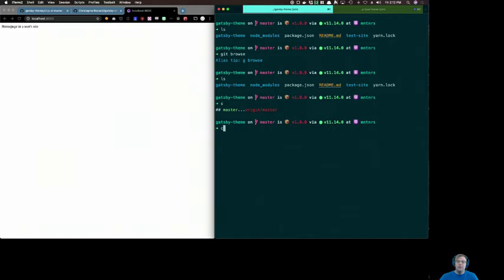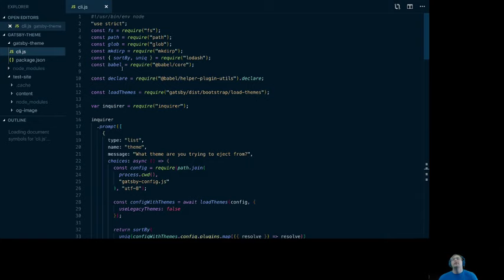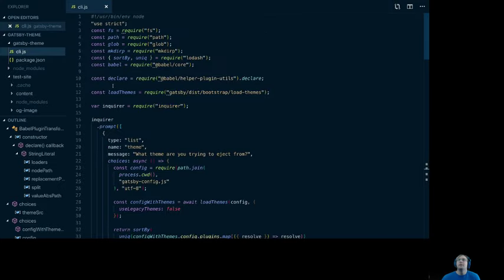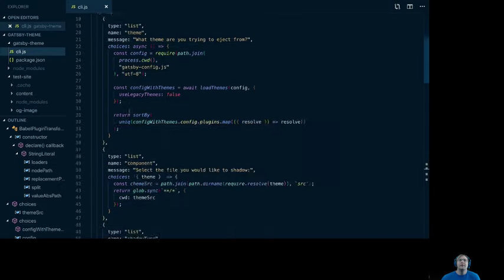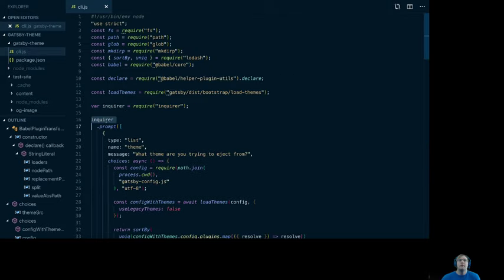So inside of Gatsby theme, we have the CLI folder or file, which is where all of our interesting ejection logic is. And we're going to want to take this and move it somewhere else. We're probably going to want Inquirer to do something before this, but we can just sort of move this into a separate file. We're going to rename this to CLI ejection.